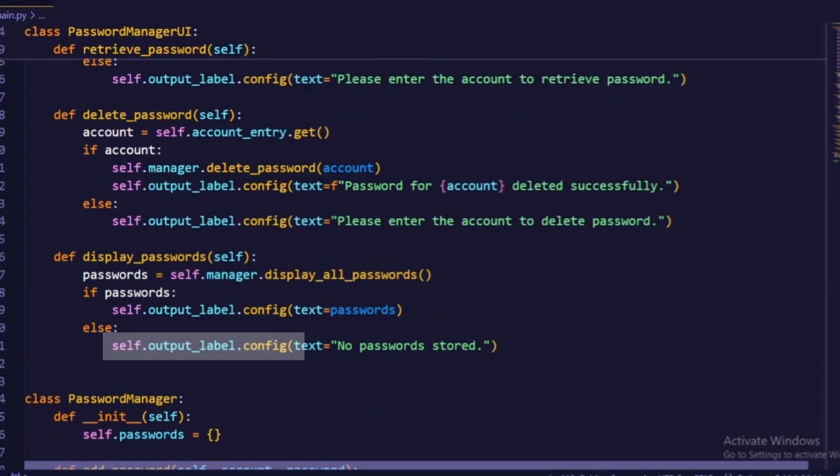These functions provide functionalities to retrieve a password for a specified account, delete a password associated with a specified account, and display all passwords stored in the Password Manager application, respectively. They ensure that the user provides the necessary input and provide appropriate feedback through the output_label widget.